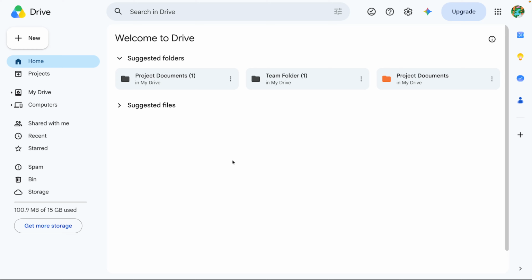To begin, open Google Drive and go to your Google Drive homepage. This is the main screen where you can view your files, folders, and everything stored in your account. Make sure you're signed into the correct Google account before continuing, especially if you use more than one account. That way, you'll be deleting the photo from the right drive.